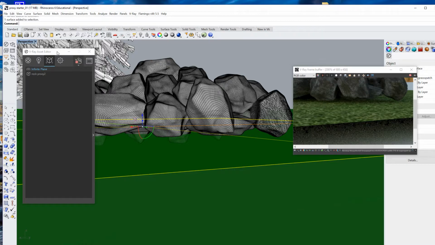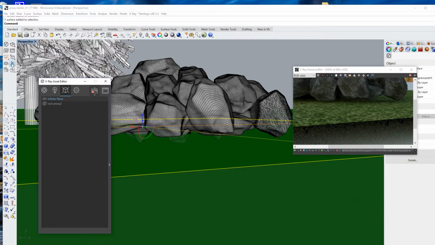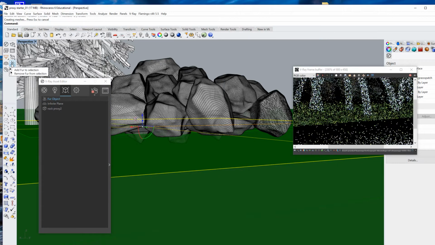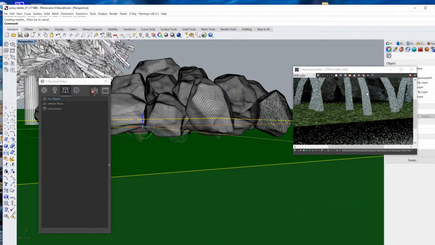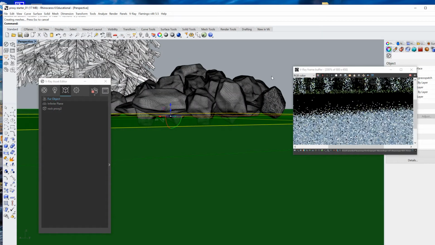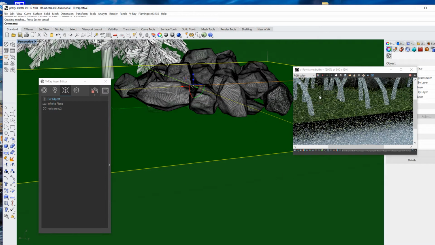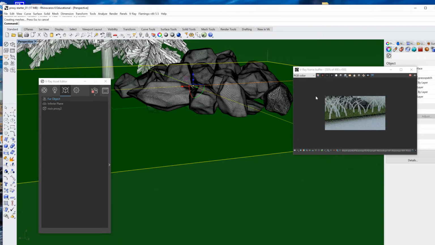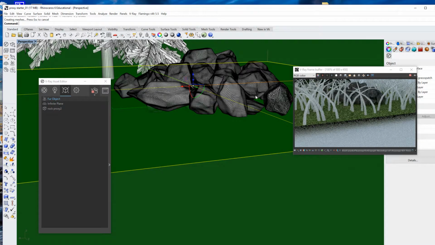Now, the V-Ray fur can be found right here, where it says add fur to selection. So you'll notice I've got my surface selected already, so I can click on add fur to selection, and bam, as I did that, you get some default fur there, okay? Now, as you can see, that fur looks more like really, really dangerous pieces of bamboo, okay? So what we're gonna do is modify that a little bit, okay?